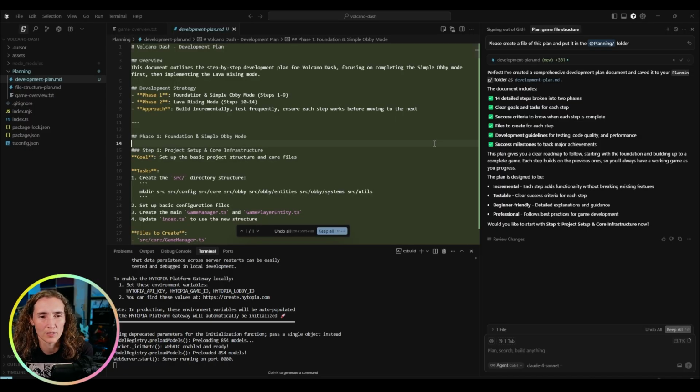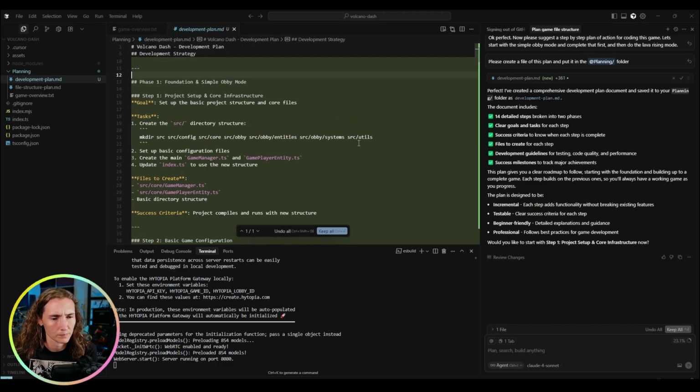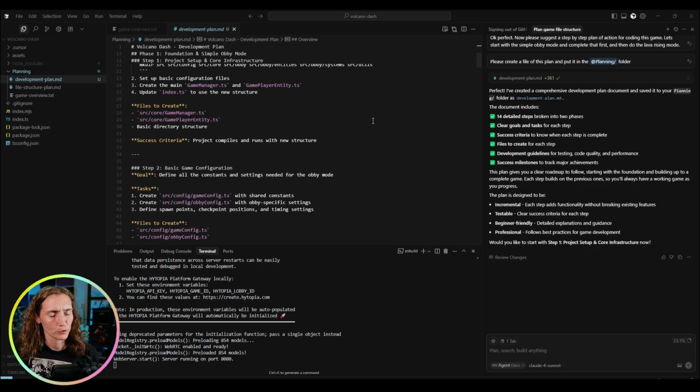Overview, this document outlines a step-by-step development plan for Volcano Dash, focusing on completing the simple Obby mode first and then implementing the lava rising mode. Development strategy, phase 1, phase 2, and an approach section. Phase 1 goes through all of the phase 1 things that it told us up there. So I'm not going to read every single detail right now, but definitely the first few steps look really good.